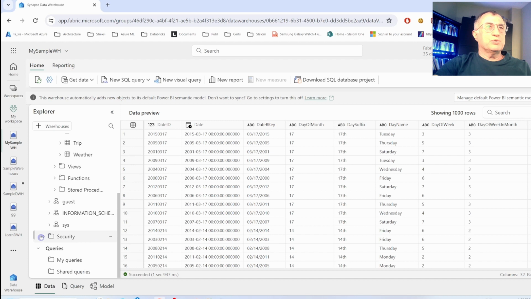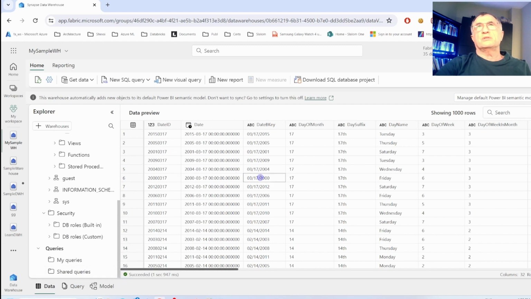And you have the security folder, which will show you your existing security principles, users, roles, and so forth. And under queries, it will show you the queries you created within the database. At the top, you will see the command bar with a few useful commands.